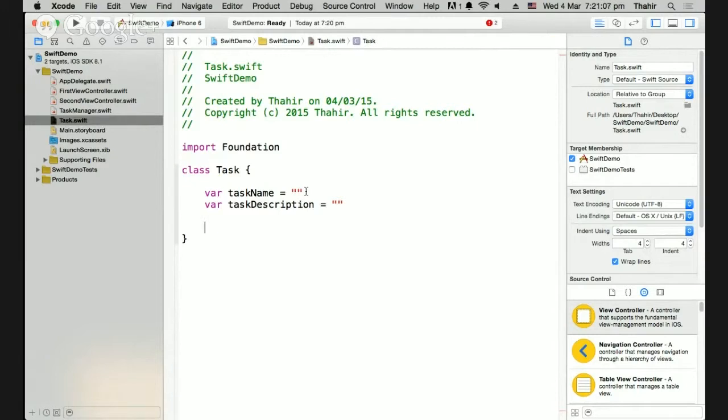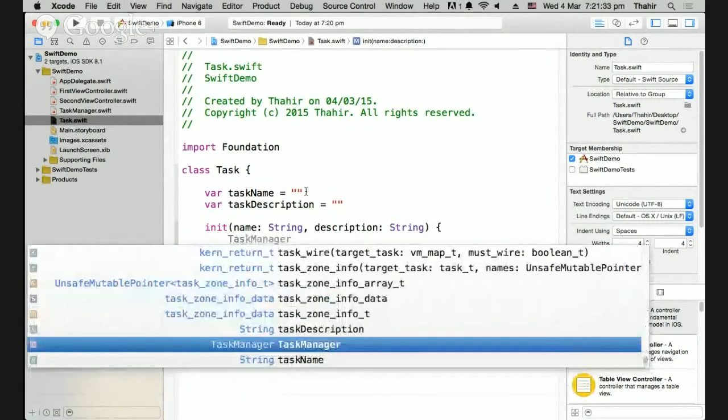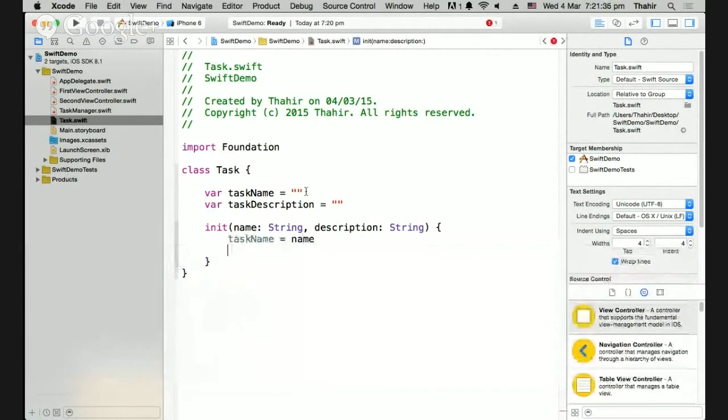So we need an init method. The init method is going to have two parameters, a name of type String and a description of type String again. The init method is going to set these values to the properties. So this completes our Task data model class. It has two properties and an initializer method. So we can come back to TaskManager.